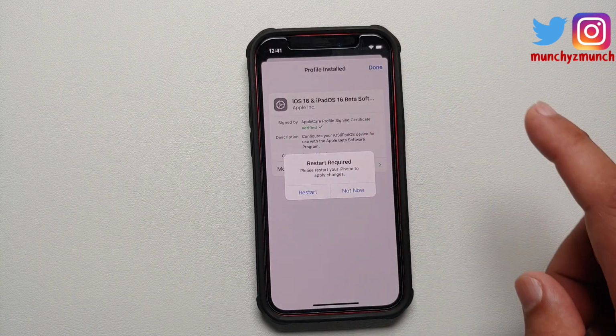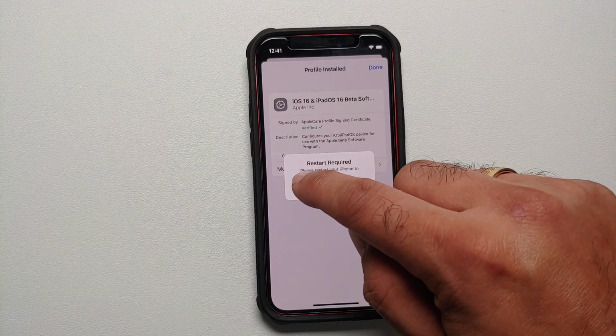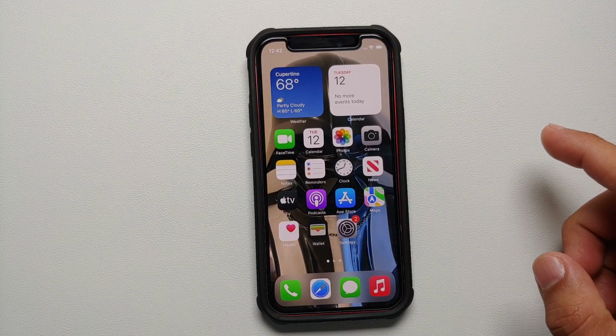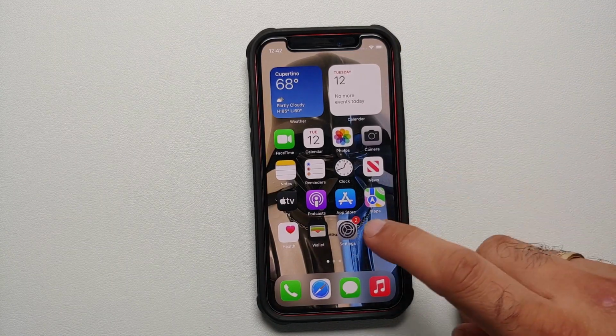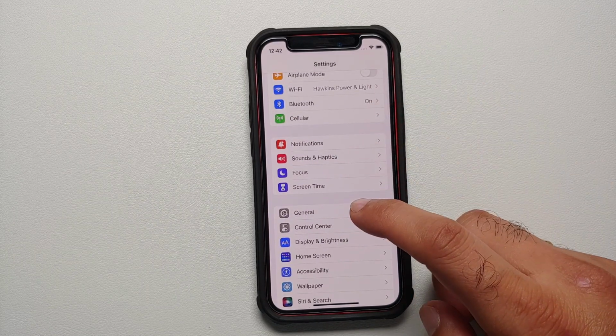It is telling me that a restart is required, so now we are going to restart our device. And if it asks you for your passcode when you select install, make sure to enter the correct passcode. Now once the device has restarted, we will go back into settings. Once you're in settings, make sure you're on the main page.